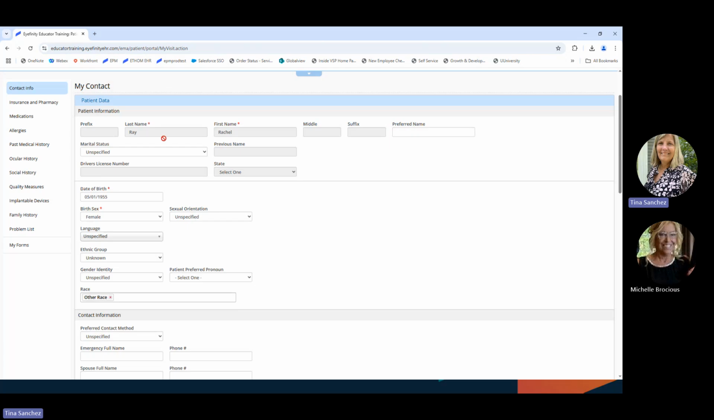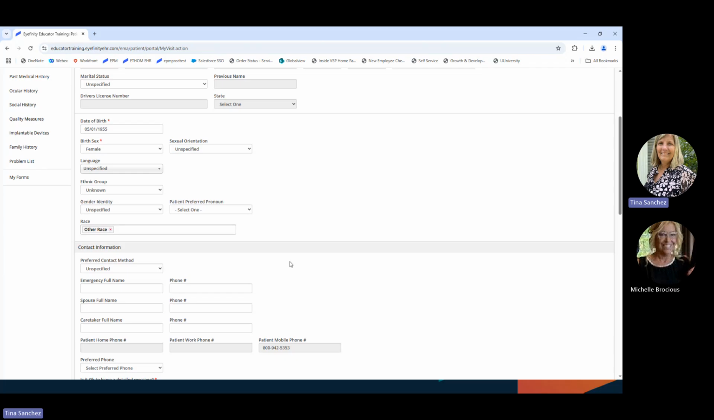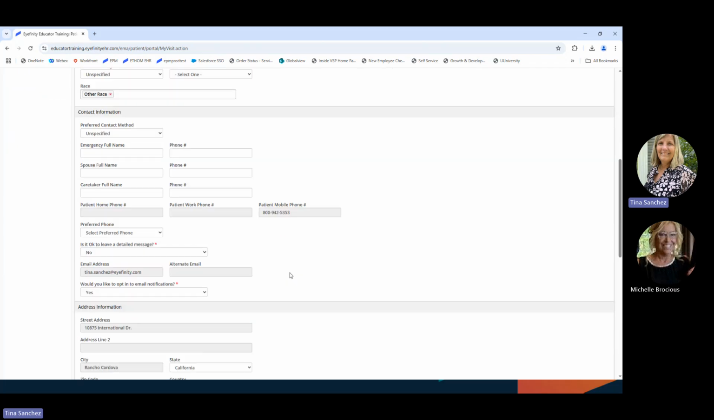They can put a preferred name if they're like, oh yeah, I don't go by Rachel, I go by something different. Or maybe the name is Michael and they go by Mike. They can put their preferred name in here. They can change their date of birth if it's not correct. You can see all these different white areas that they can update in here.